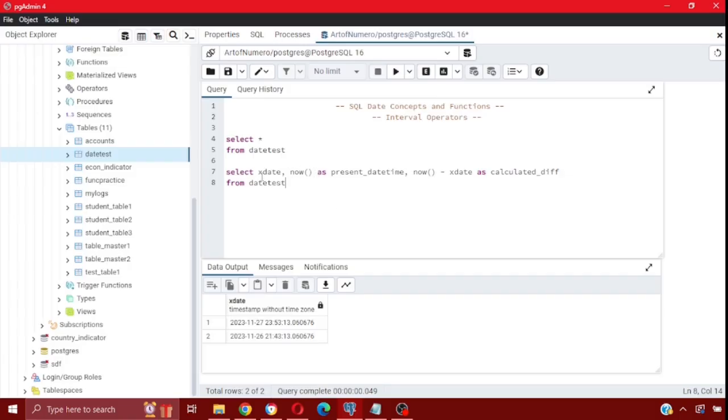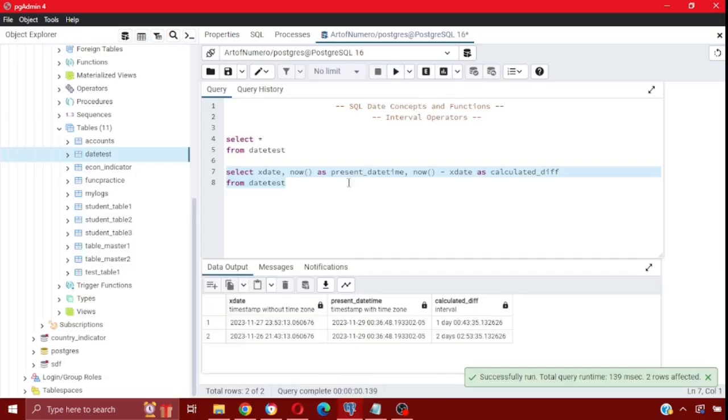Let me just make sure that I did not miss anything here. I have one open parenthesis, close parenthesis here, one open parenthesis, close parenthesis here. So I don't need to do anything with the script. Let's go ahead and run this. And there you go. As I said at the beginning, you're going to have two columns. The first column is the present date and time capture. As I'm talking to you, it's November 29 at 12:36 a.m. 48 seconds. And the calculated difference between the time that I just captured now and the xdate, which was captured a few days back, is 1 day and 43 seconds.